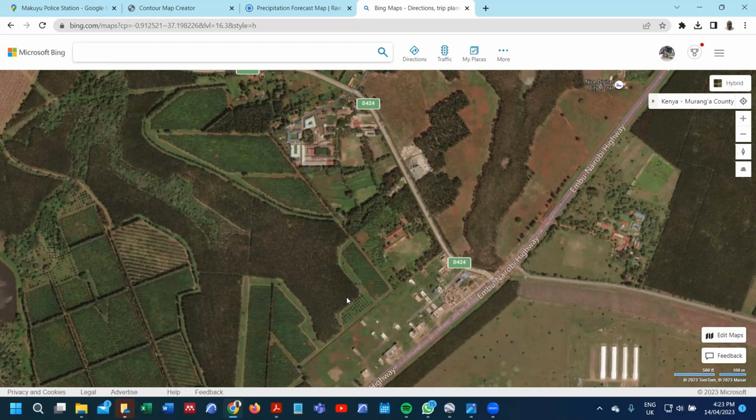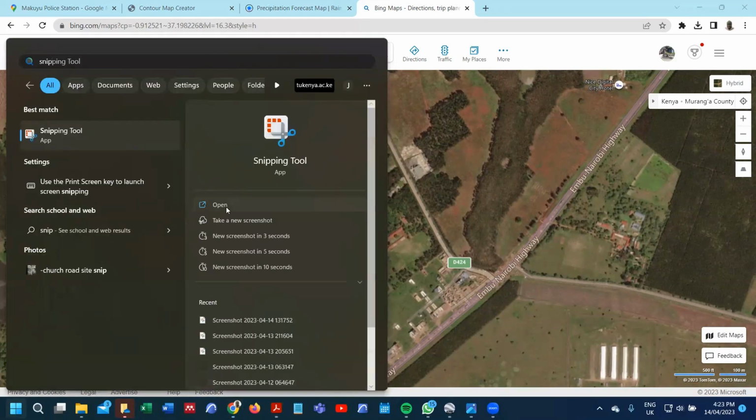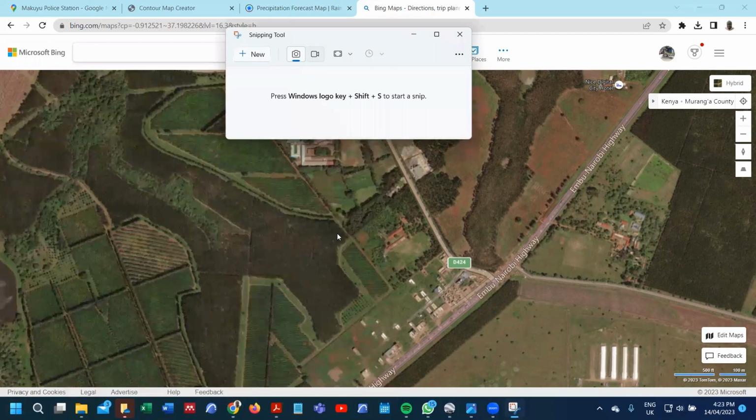There are various ways of screen grabbing. One of them is by using the sniping tool. What I know is that at times they are not so compatible with these screen recording tools, but let's give it a try, okay? So I can take the whole full screen. It has been taken. Let us see whether that's beautiful.